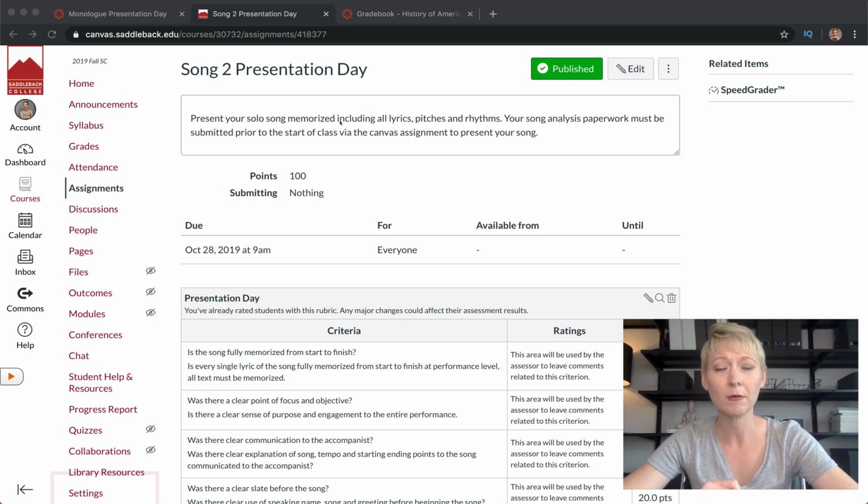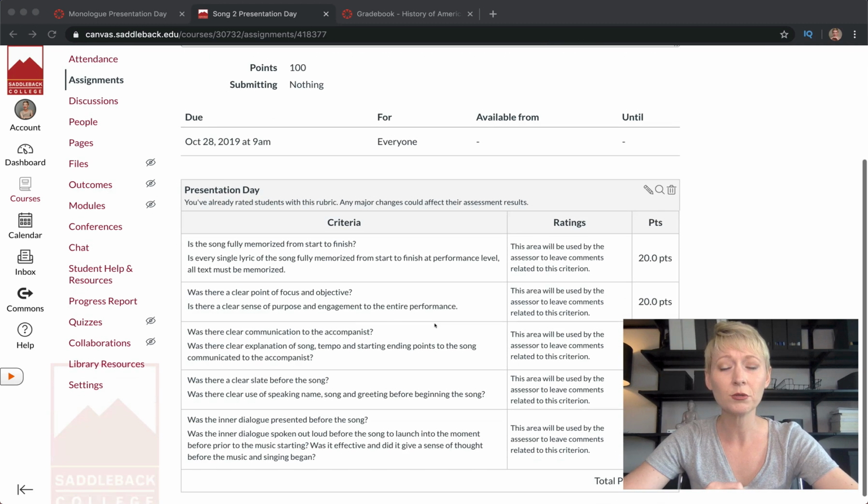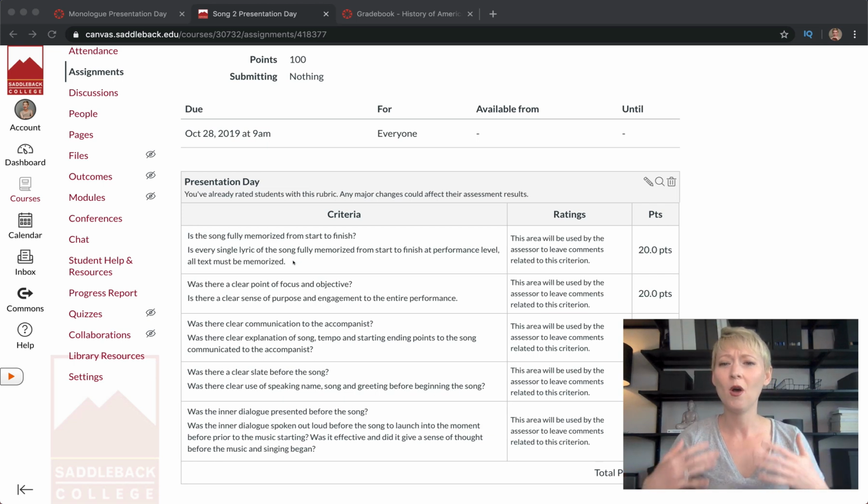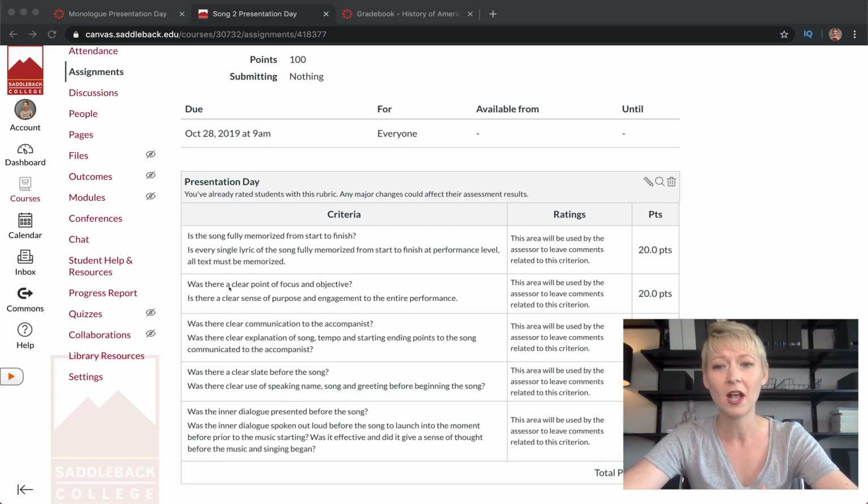What I do is I give them a breakdown in the notes up here in the page when you create this page and this assignment, but I also give them a rubric so they know exactly how they're going to be graded and what I am looking for. Again, you want to be specific to your students. You want them to know what you're looking for. I'm looking for this song to be memorized from start to finish. I want you to have a clear point of focus and objective.